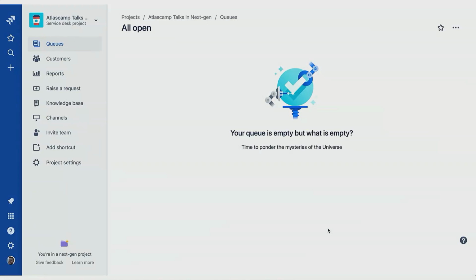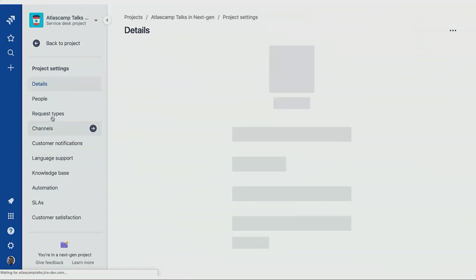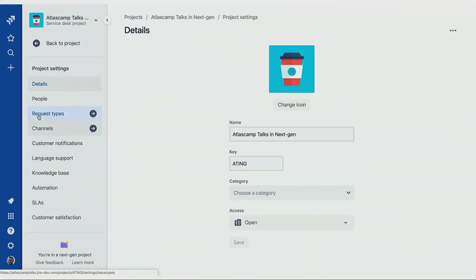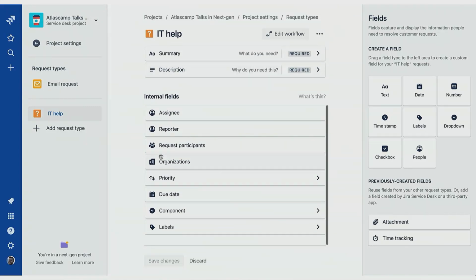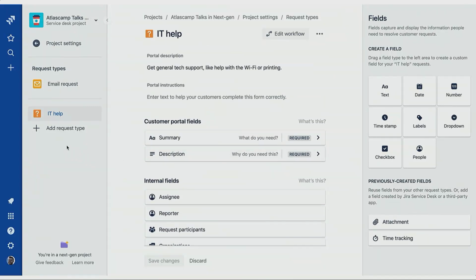It's a lot less steps. So let's start. And the first thing to notice is we can go straight to project settings to make our project configuration changes. We don't need to go to Jira settings. Since we're in a service desk project, issue types are actually called request types here. So we head to the request types page. And this is the new request type configuration page in NextGen Projects.